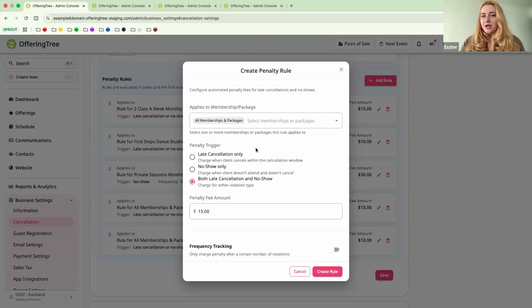Then it will ask you if you are looking for late cancellations only or no-shows only or both, because depending again on what you are setting up, what's important for you, you can decide. Then it asks for the fee. So we just put in a random $15. Sounds good, but you can change it. It could be anything that you want it to be. So it could be $20, it could be $50, it could be $100, 1,000, I don't know, whatever you wish.